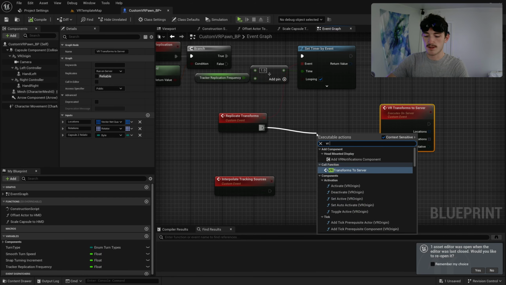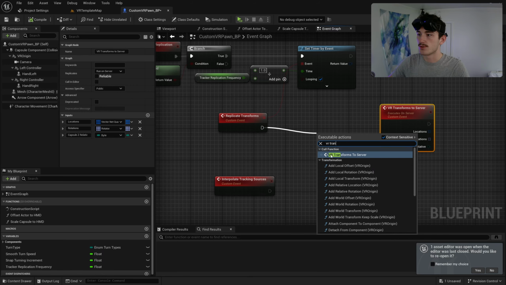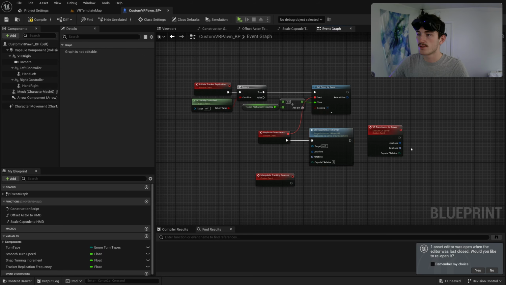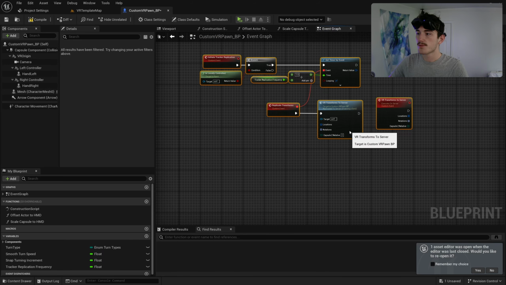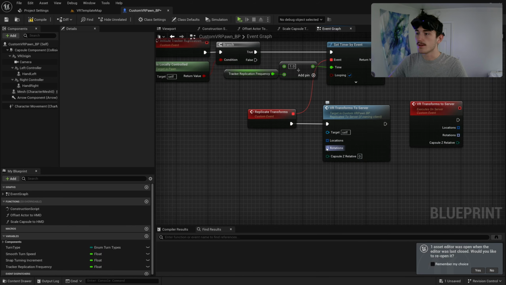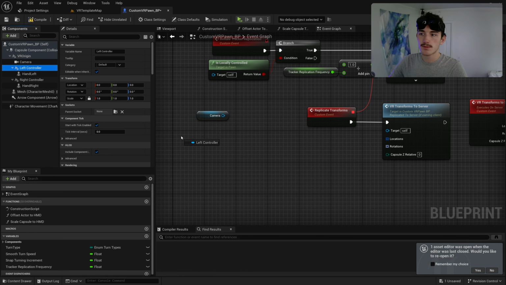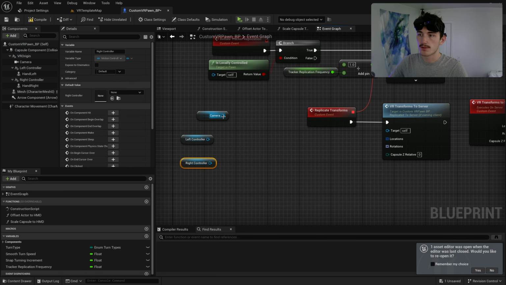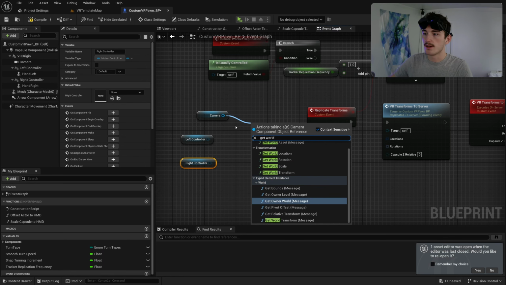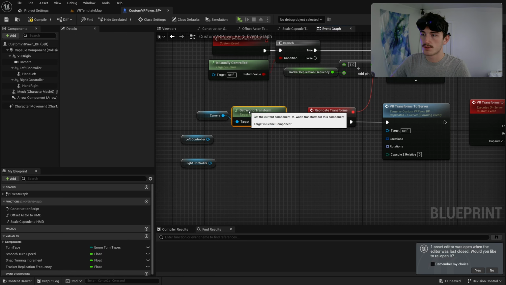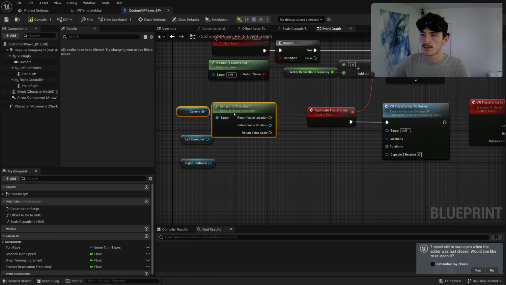So let's then fire VR transforms to server off of that replicate transforms event, and then quantize our transforms. So I'm going to get our camera, left controller, right controller, and get our world transforms from each of these.